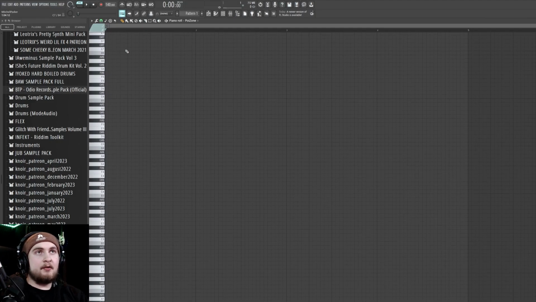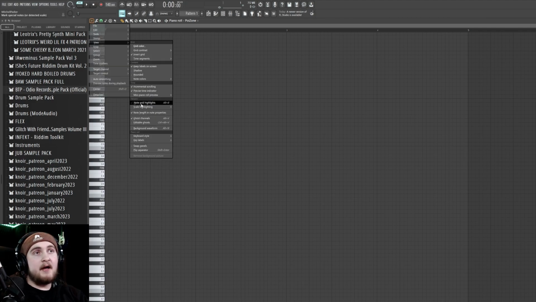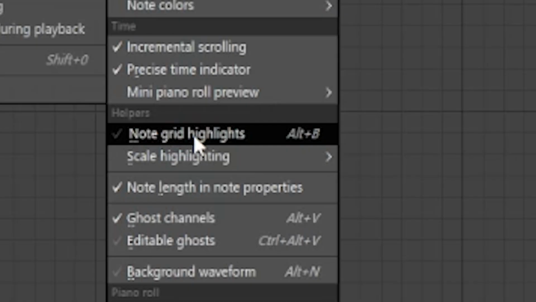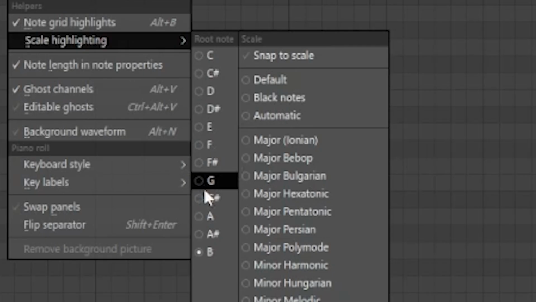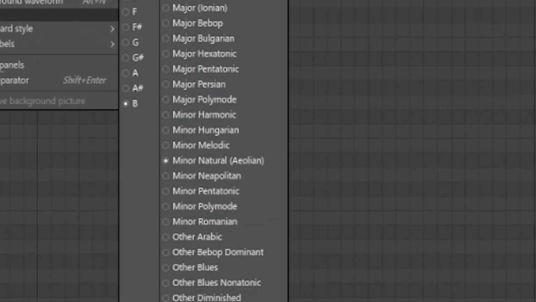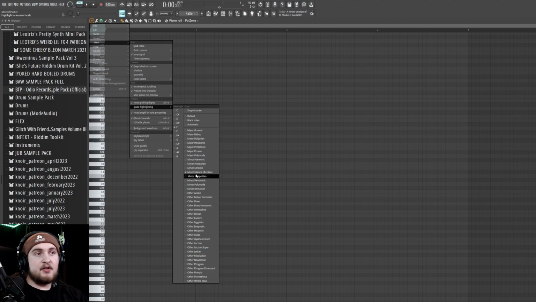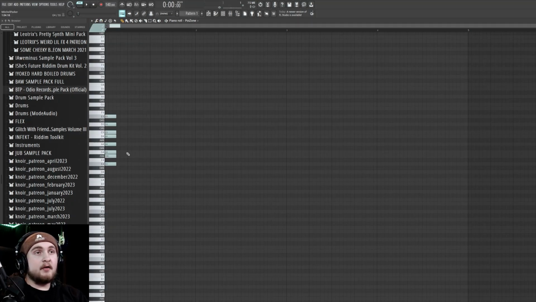Once you're in the piano roll, you can click on this small little arrow and find this thing that's called Note Grid Highlights. Once you've done that, you can go to the menu below it called Scale Highlighting, and you can choose the root note of what scale you want to write in. And you can also choose from these options of scales that they have. And I'm just going to select Minor Natural. So all the notes that are of a lighter color will be the notes in your scale. In this case, it's going to be E minor because I selected that key.